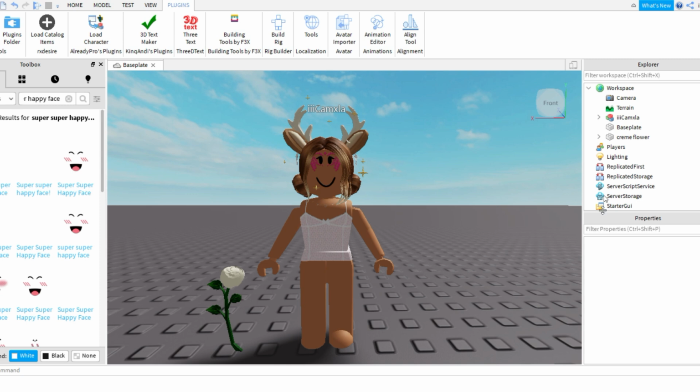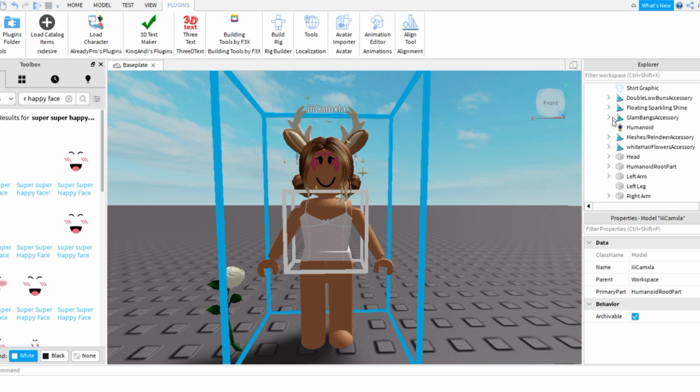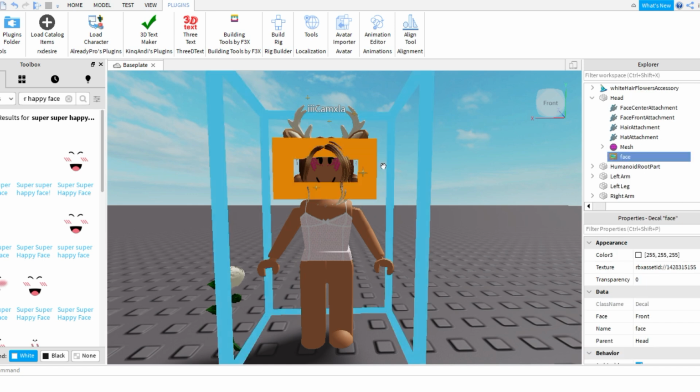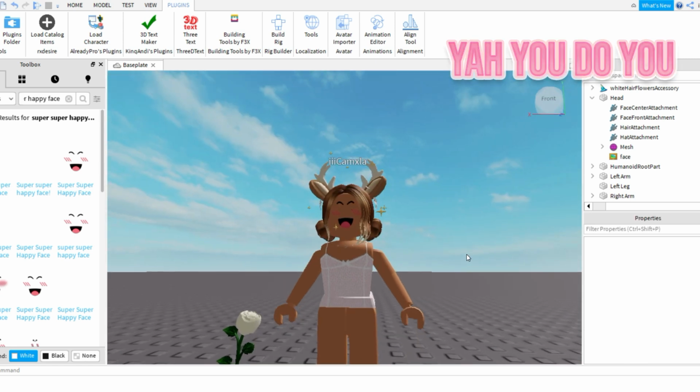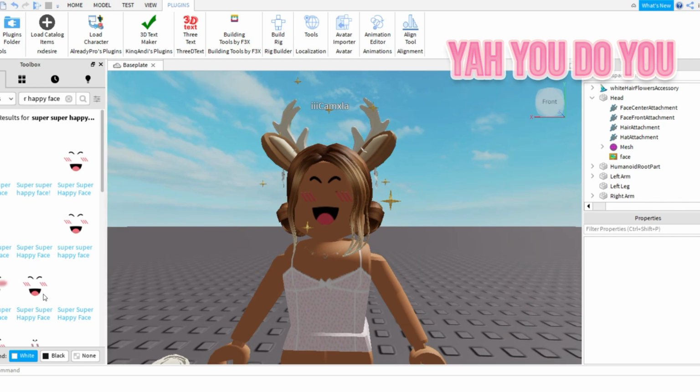And you're gonna want to open up your character. So there's an arrow right here. And you're gonna wanna open up the head and go to the face right here. So you click the face decal and the texture, you're just going to paste this in. So you have just copied the asset ID and you're pasting it right here and you're going to click enter and now you have the face or whatever image that you wanted to put onto your face.